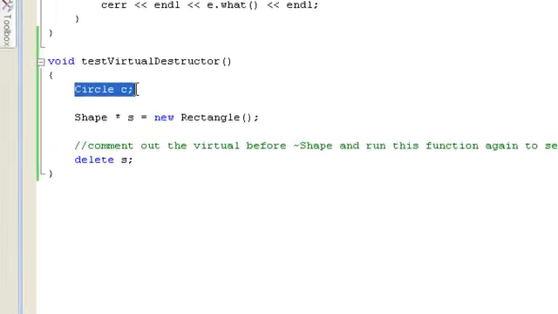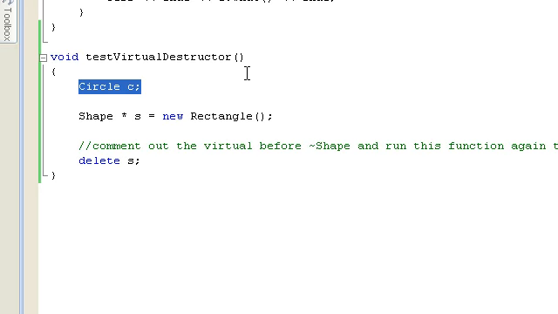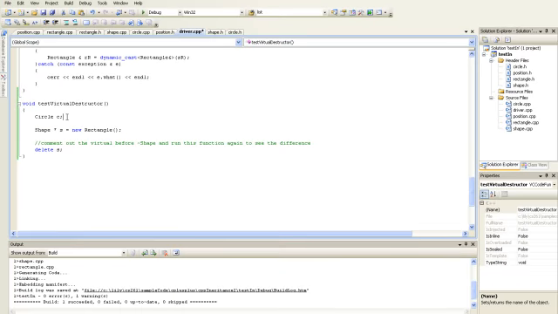So when this one gets created, it should first initialize its parent. So shape's constructor should get invoked. We should see that message, shape's constructor gets invoked, and then circle's constructor gets invoked, because you always initialize your parent first. That's what we did. Okay, so we should see two messages about shape's constructor and circle's constructor. And similarly, when we create a rectangle, we should see shape's constructor get invoked and rectangle's constructor get invoked.